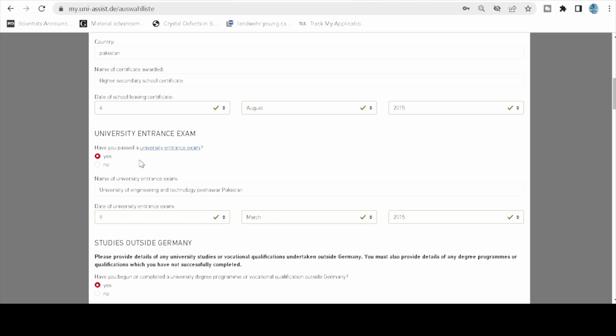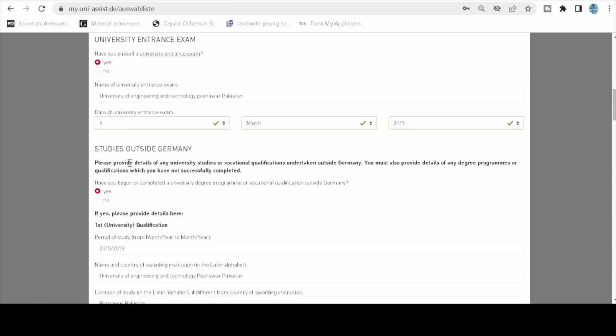And here you have to put the details about your university entrance exam. Have you passed a university entrance exam? Yes. So for this, you have to put yes, and your university name, and when you started your university, just put the starting date of the university.